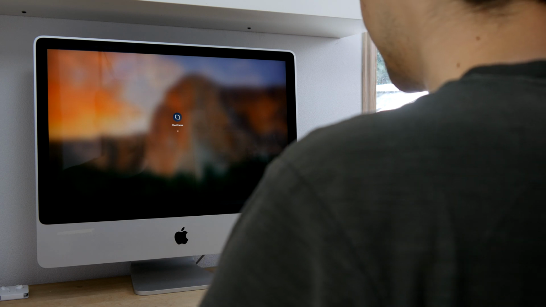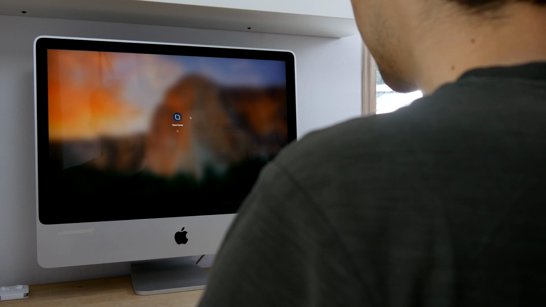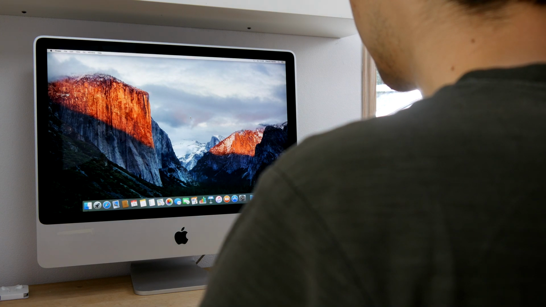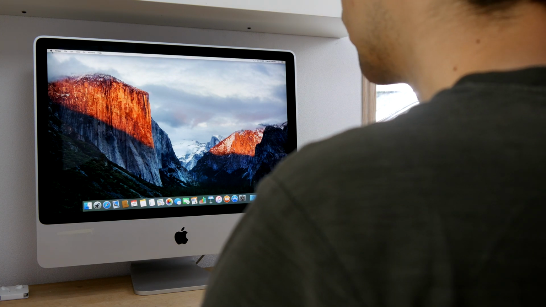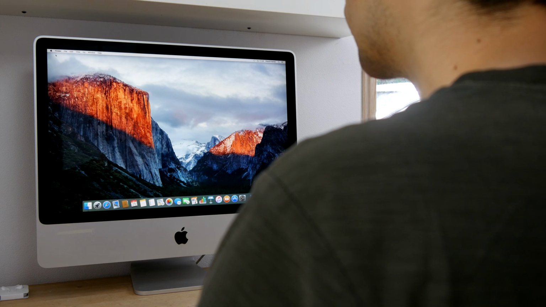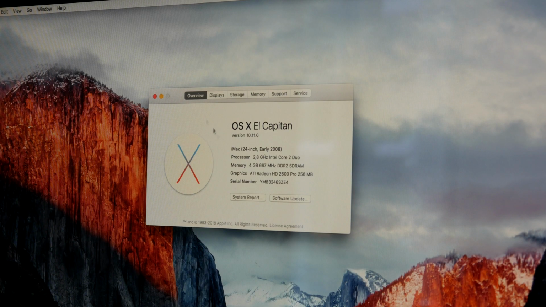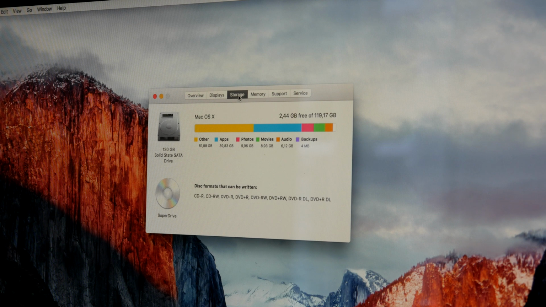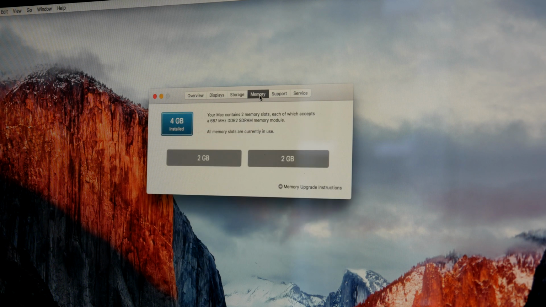Let's first get the specs out of the way. The iMac has an Intel Core 2 Duo, 4GB of RAM, which is upgradable, 256MB of video card memory, and a 120GB SSD, which I bought for 20 euros. The latest possible macOS this computer can run is OS X El Capitan, although there is a way to run Catalina as well, but more on that later.